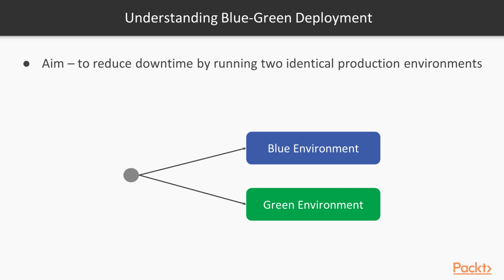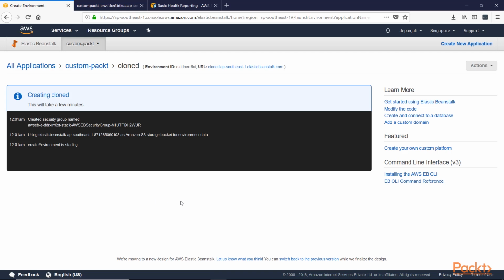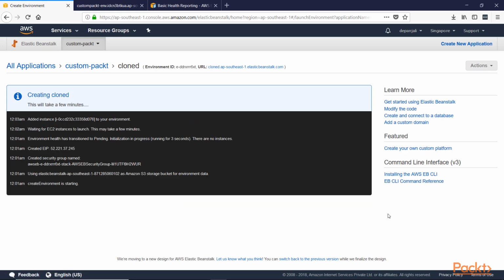We currently have one environment, which we'll consider as the blue environment. So what we did was go to the blue environment, right click, and click on clone environment. Now Elastic Beanstalk will create a green environment which is identical to this specific blue environment. So let's just wait for a moment for the new environment to be created. Perfect. It seems that the environment is created and our EC2 instance is up and running.